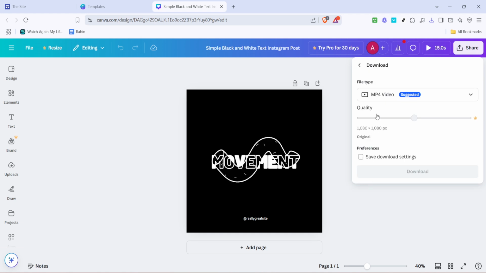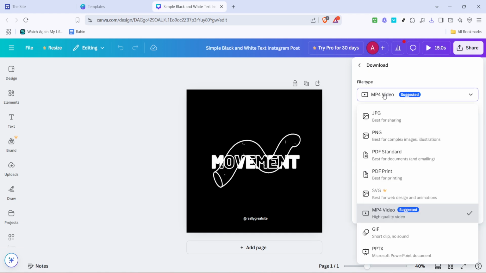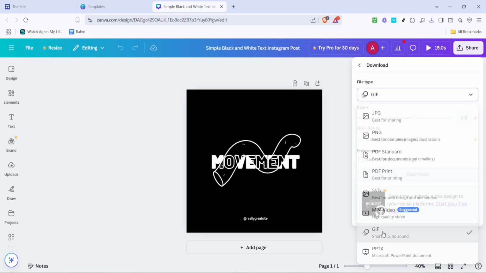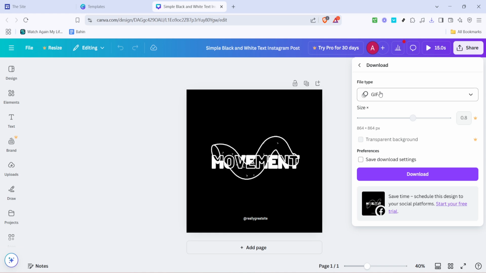When the download options are displayed, choose MP4 video first. This might seem unnecessary since we're focusing on GIFs, but it's a useful step if you choose to use the animated banner elsewhere. Now, to get your banner into the GIF format required for Google Sites, select GIF from the download options. Click once more on Download. Your animated banner is now saved as a GIF on your device, ready to be uploaded to your site.